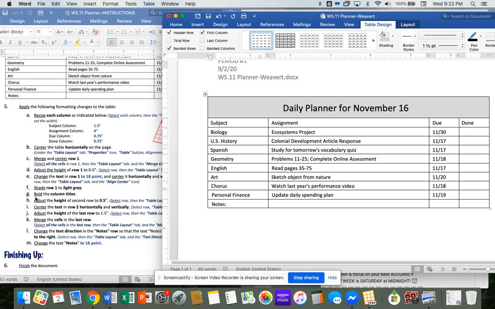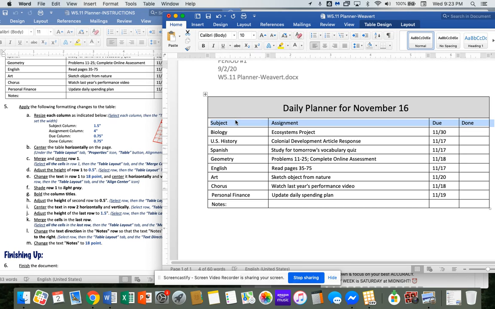The next one down is going to be bold the column titles. Well, the column titles are right here. It tells us what's in each column. So we'll just go ahead and you can come up to Home and hit bold here, or you can just hit Command B and it will bold those for you.